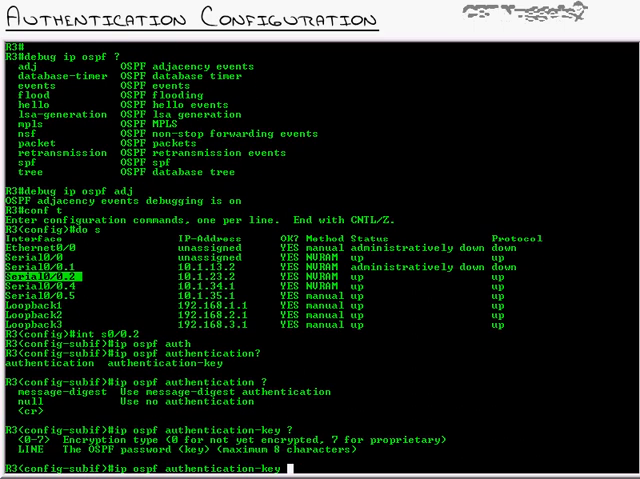It's a little convoluted, if you will, because it's just saying, well, it's a key, right? Well, an authentication key is one thing, but a message digest key is the other. So let me show you the difference. We have IP OSPF. I guess you could say there's 3 commands that do this.